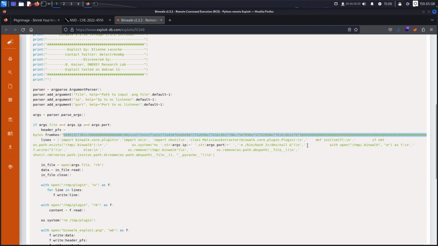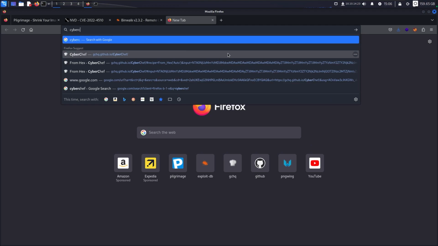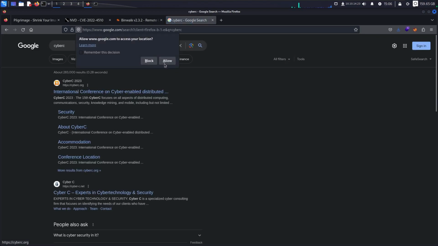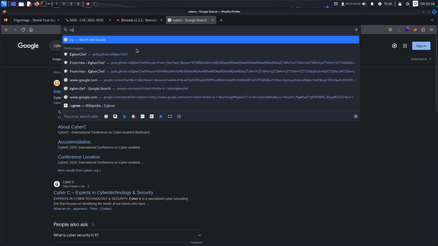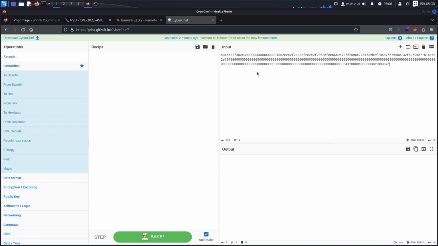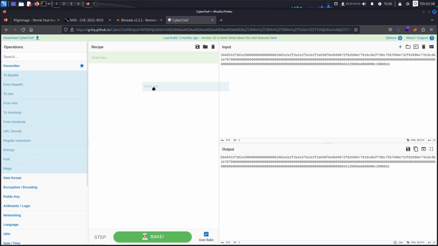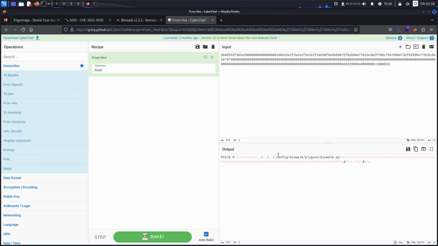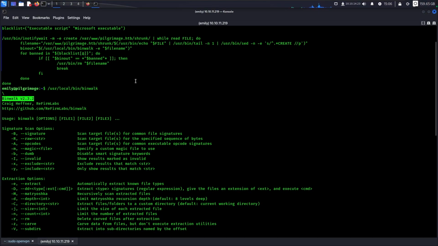then this long string of which mess. But if we go back to CyberChef, throw that in there, and then we do from hex. And we can see PFS, and then it's actually going up a couple directories, and then going to .config binwalk plugins binwalk.py. So that's exactly what it's doing.